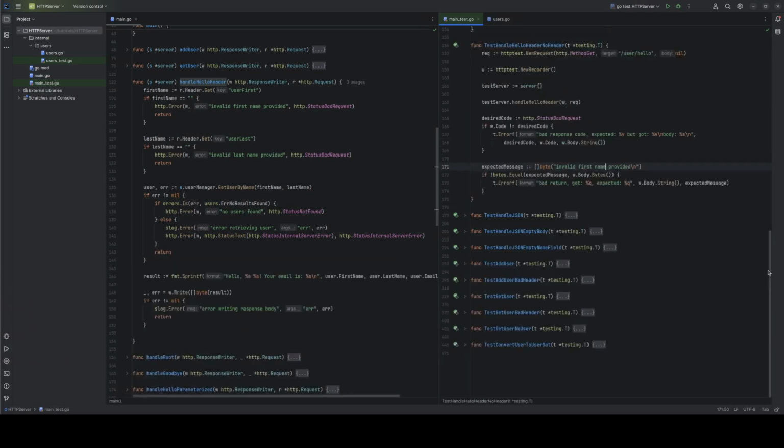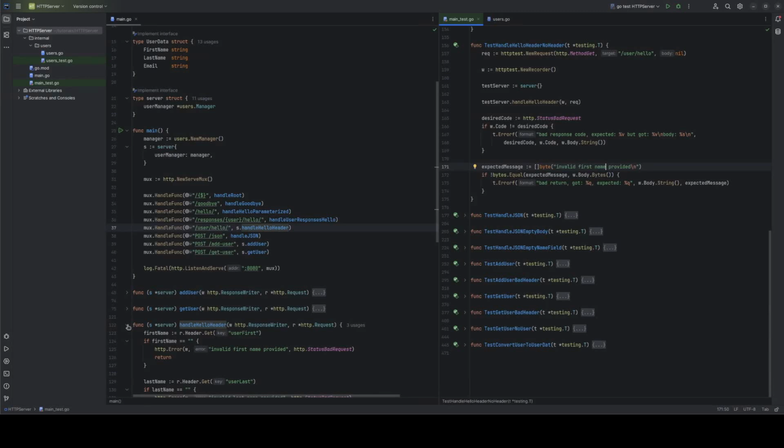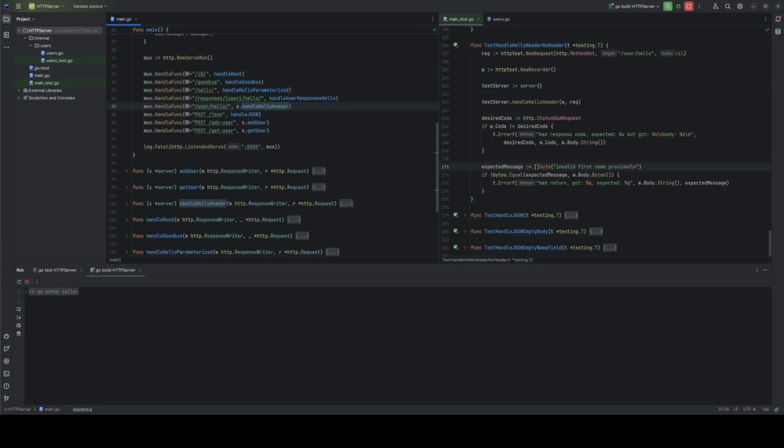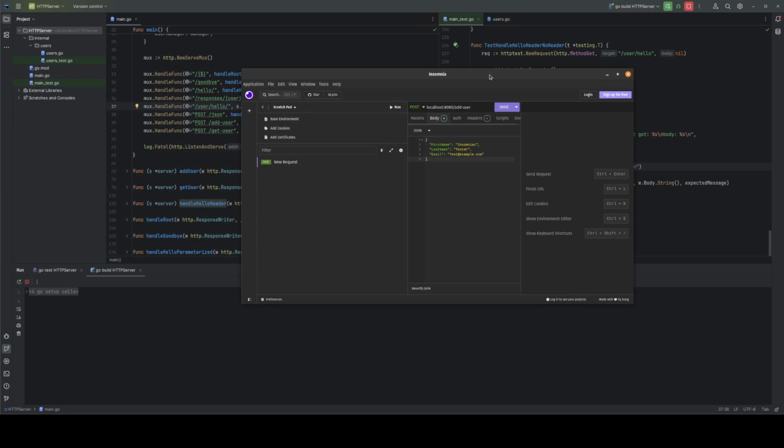Let's minimize this. And let's run our server. And if we pull up our API testing tool, we can use our add user endpoint to insert a test user. And then we can change our endpoint. We'll change it back to Git.